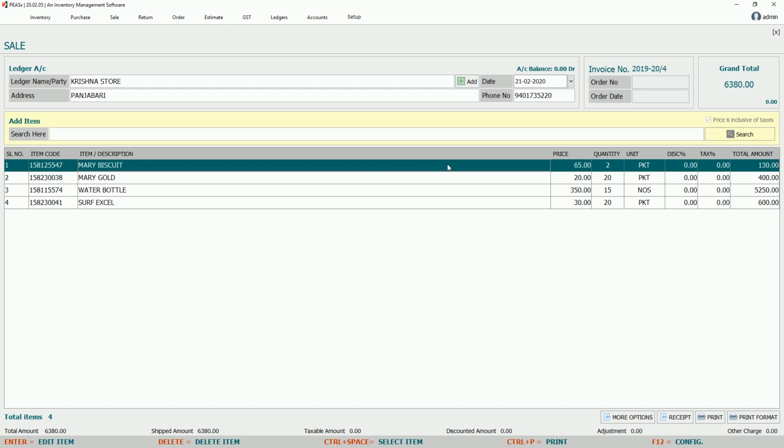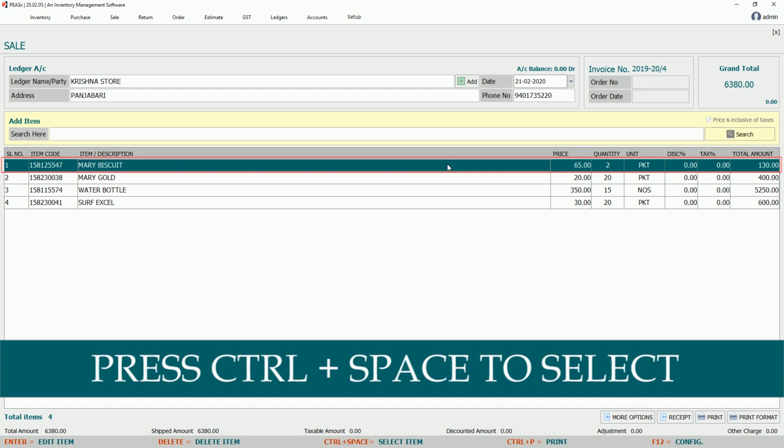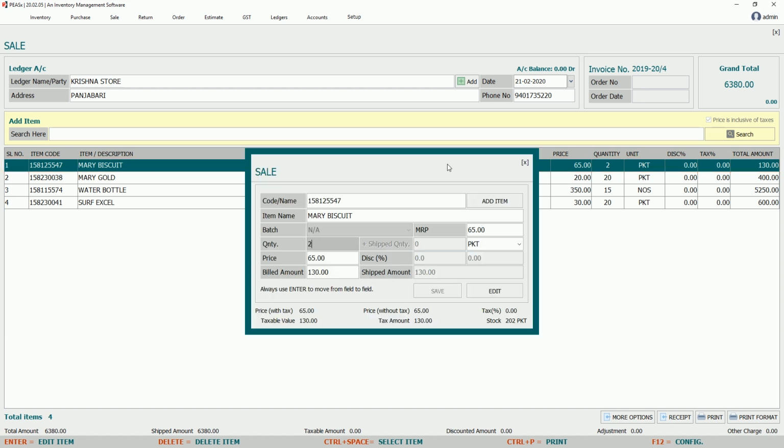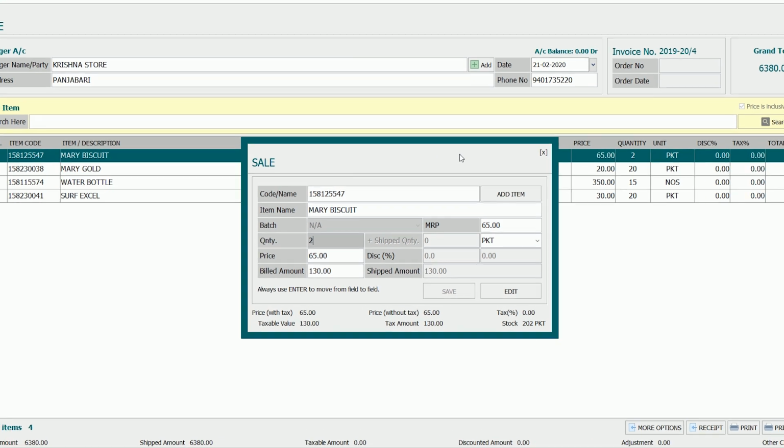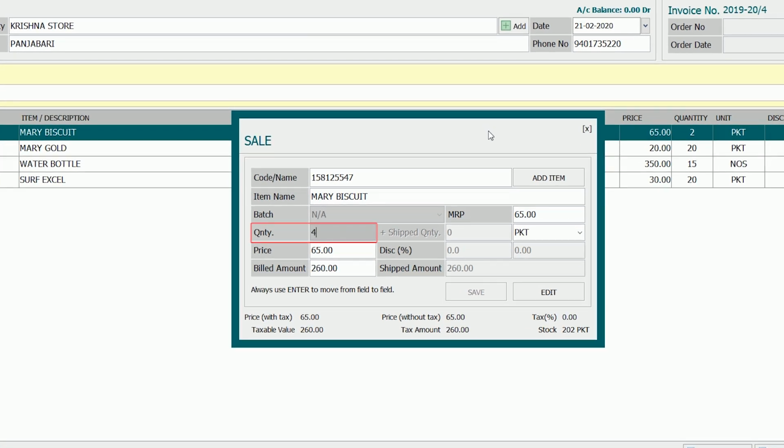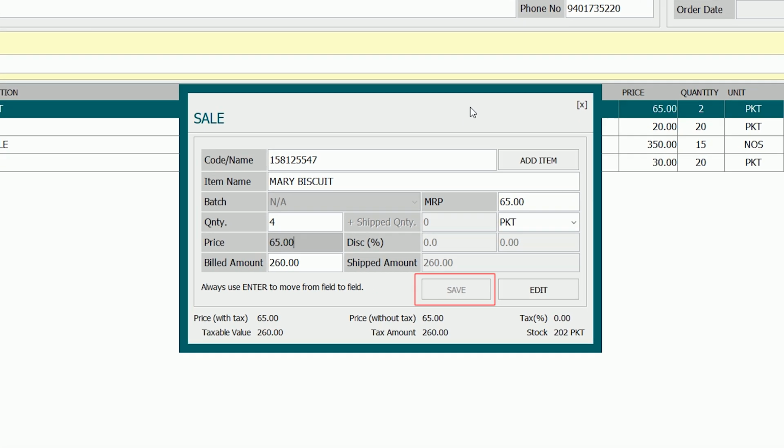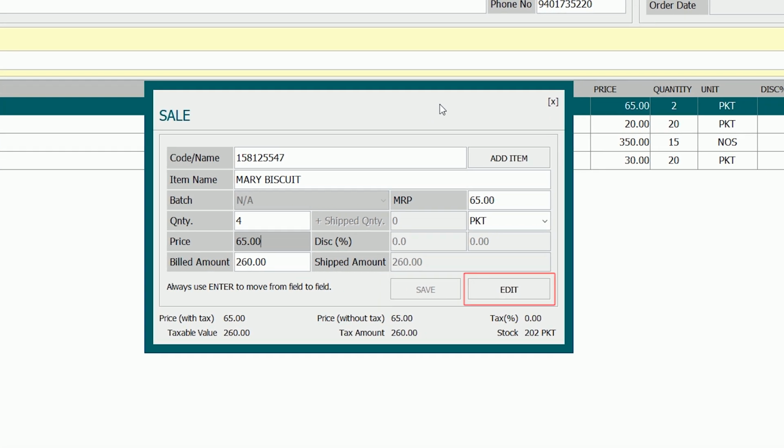Now, you want to change the quantity of this item. Select the item by pressing Ctrl plus space. Press Enter. The pop-up screen opens. Change the quantity and press Enter. PEASx knows that you are going to update the item, so the Save button is disabled and Edit button is enabled. Move to Edit by pressing Enter key.